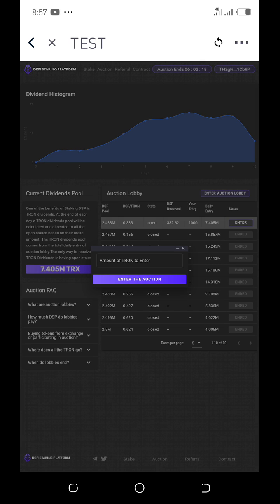When you click on enter, it brings that little pop-up telling you to enter the Tron. So you put in the amount of Tron that you want to get started with, and remember, the higher the amount of Tron, the more tokens that will be given to you. And when you stake those tokens, you'll find that the people who have more tokens get more dividends compared to people who have few tokens in the system. So you enter the amount of Tron.